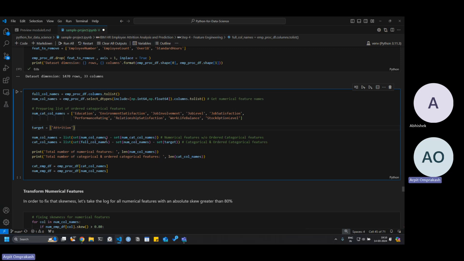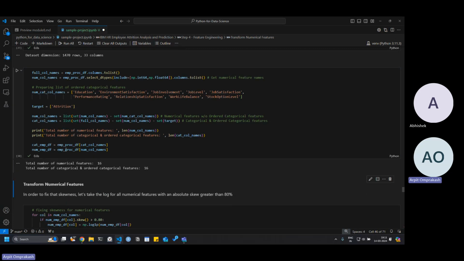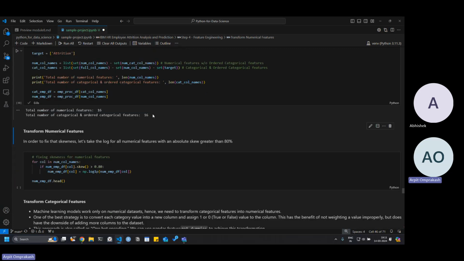So these are the names of the features, not the features. Okay. Then we are printing the total number of numerical features, which is basically length of this list. And the total number of categorical and ordered categorical, which is length of this list. Then we'll extract it from the data set. So cat emp data frame is basically categorical features of the employee data frame. Num emp data frame is basically numerical features of the employee data frame. We have stored it separately. We have 16 numerical features and 16 categorical features. Okay. And our target is attrition.